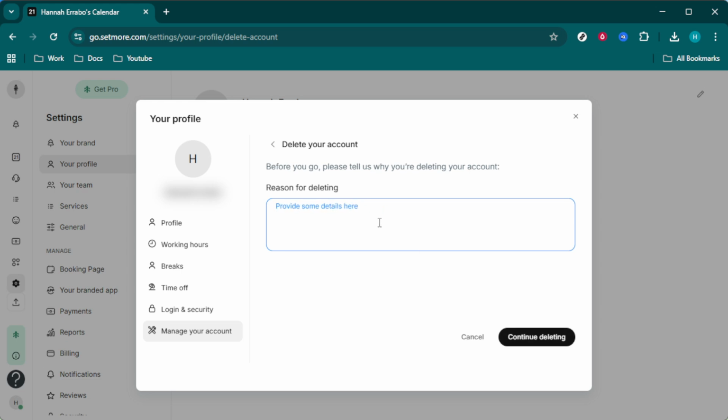Now here's a part where Setmore might ask for some feedback. You'll need to provide some details about why you're choosing to leave their platform. It's usually helpful for them to gather information on user experiences, and it helps them improve their services. Once you've filled that out, go ahead and click on Continue Deleting once more.